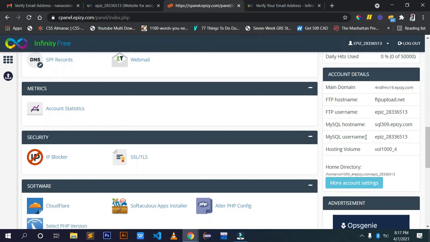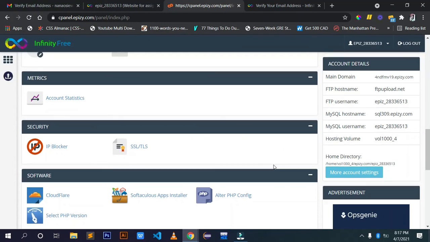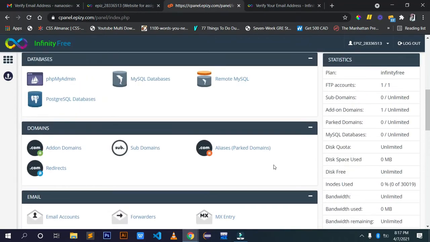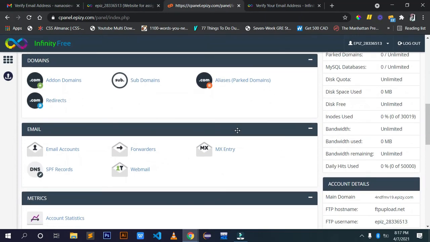Alright, so yeah, your account details are all here. You take your time and go through it. I'll take my time too, and I'll also come up with a video that will take a full tour of the dashboard, how to get familiar with the features of the dashboard. So for now, let's go and install our WordPress.